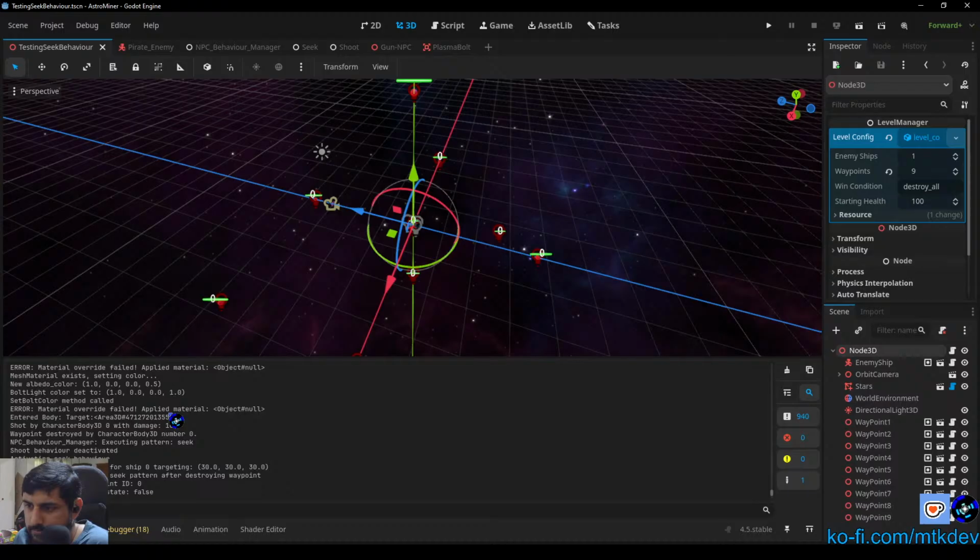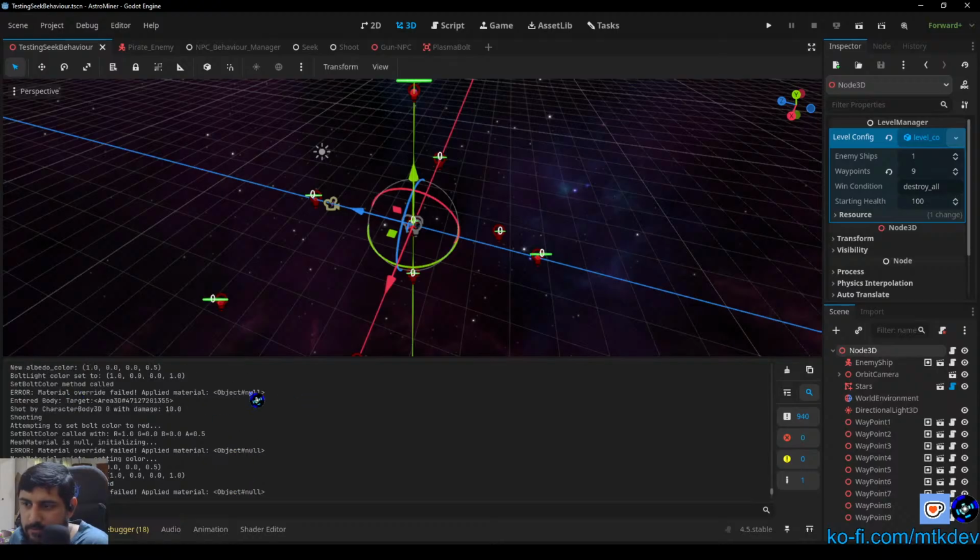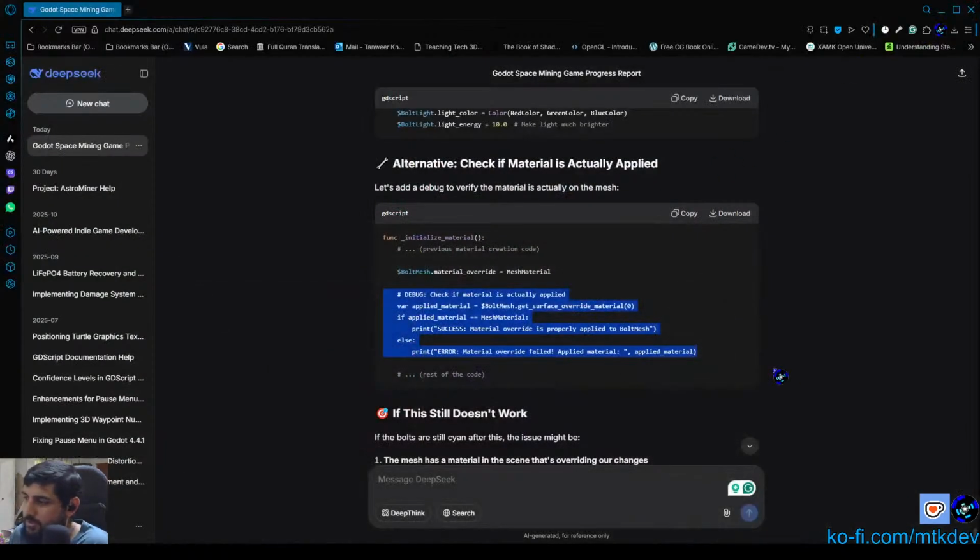Error. Material override failed. On applied material, the object is null. The object is null. So it's doing that every time it fires the thing. That's what's causing the problem. Okay, good. We've got somewhere.